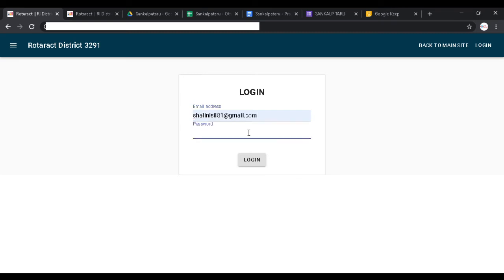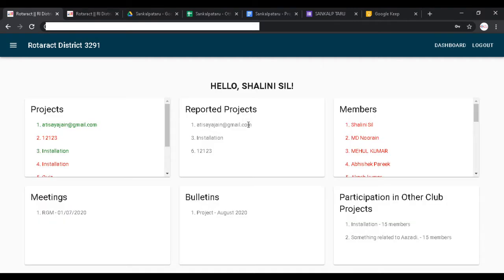Just a little heads up, I'm still going to use RCRCCIT's credentials. You might have yours emailed to you. Kindly check your emails. Once you're logged in, you will see everything that you have reported in the past, like projects, reported projects, members, meetings, bulletins, and participation in other club projects, if any.